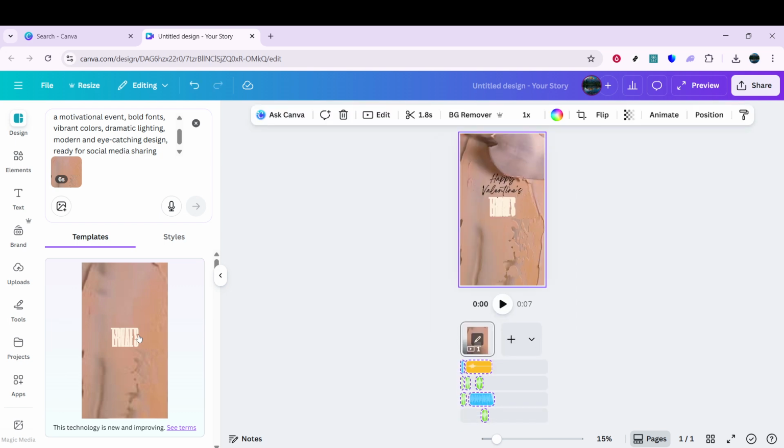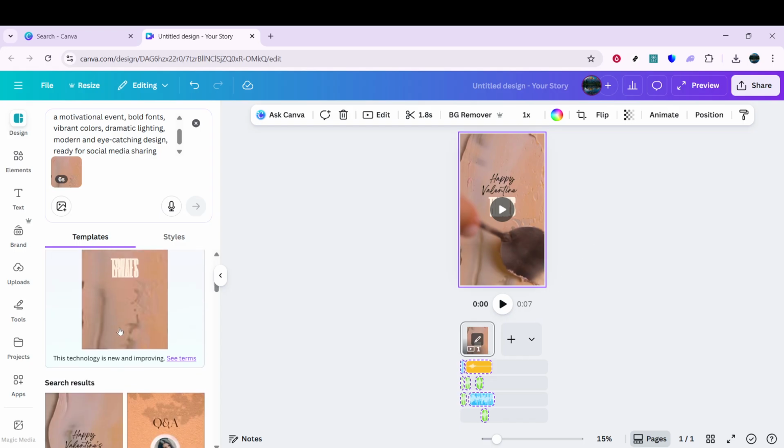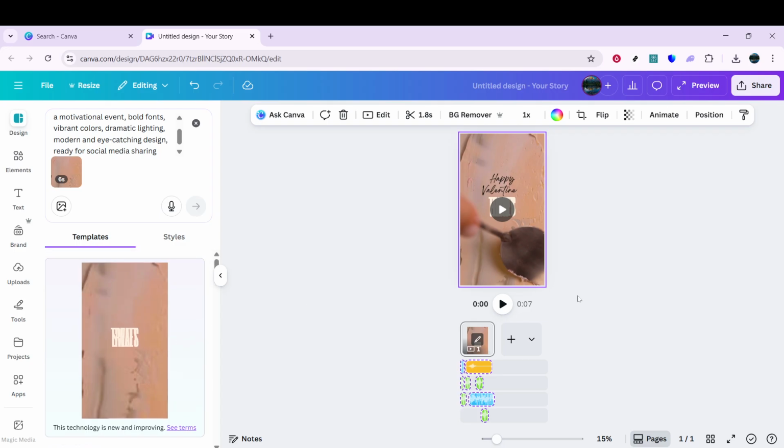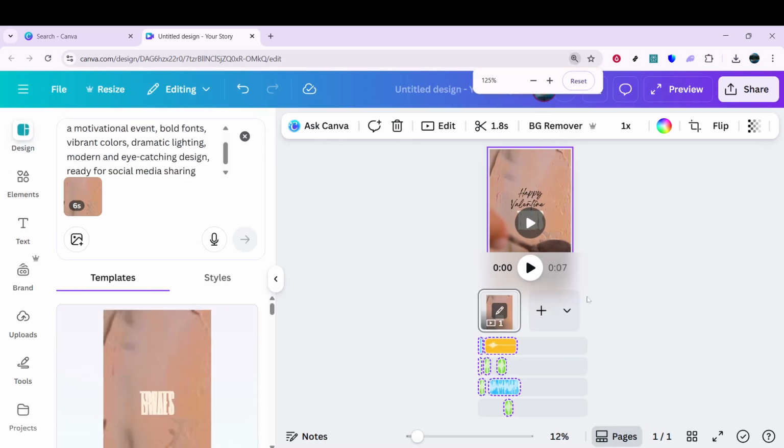Edit the text to match your copy and keep it concise for readability. Adjust colors to align with your brand or the mood you want. High contrast helps with legibility, especially on small screens. Try pairing a bold headline font with a clean body font for a professional look.